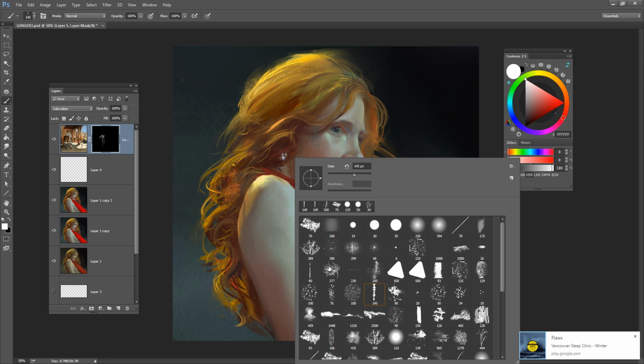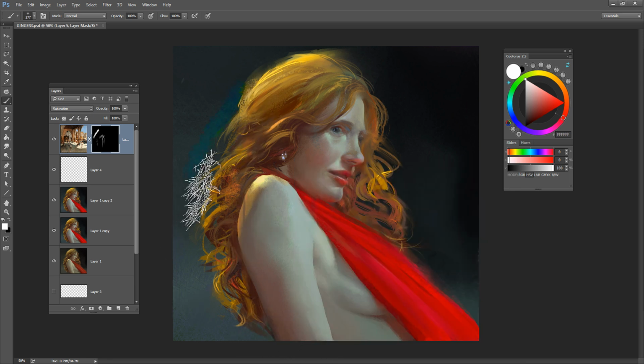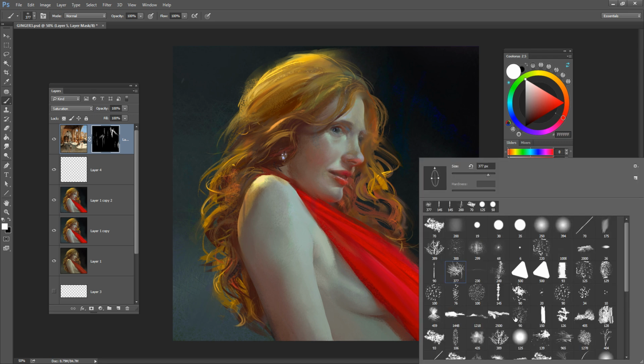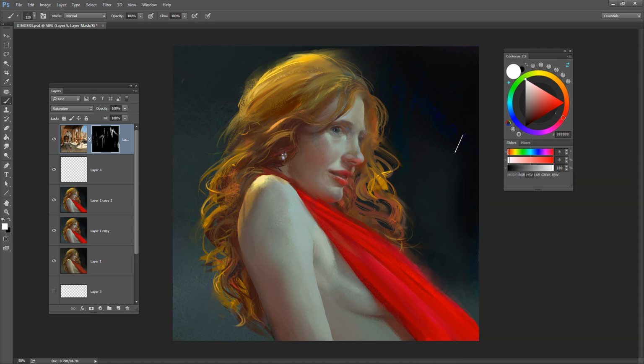What I do with this is just adding a little bit of color aberration. So just little brush strokes all over the painting. It's very subtle, but it gets a little bit of different color flavors that helps to integrate the image a little bit more.